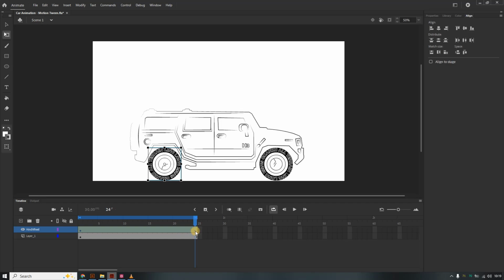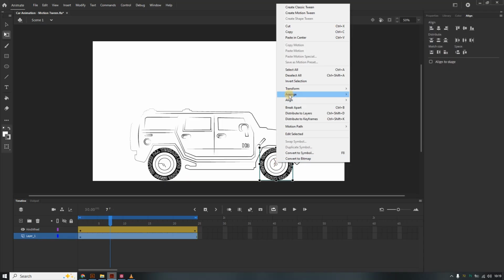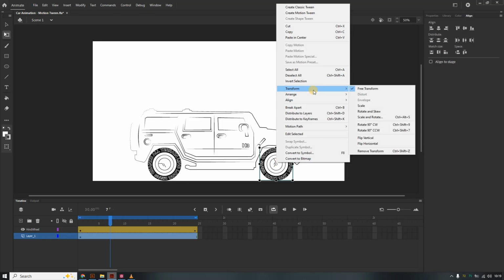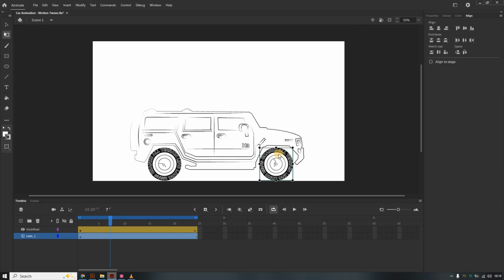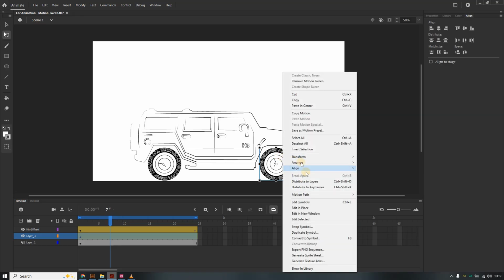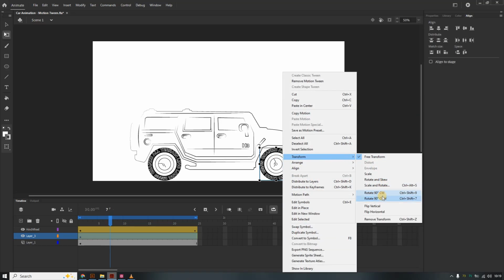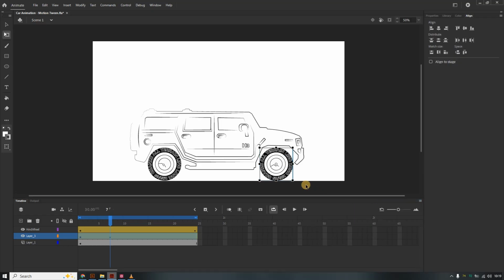As you can see, there's this shape over here, like a flipped square, or a diamond, I don't know what it's called. It means the tween is applied. If you see that triangle, it means the tween is applied. We come to the other wheel, we right click, transform. No, we have to create a motion tween first, and then it will ask us to convert it, and then we right click, transform, rotate counterclockwise 90 degrees.